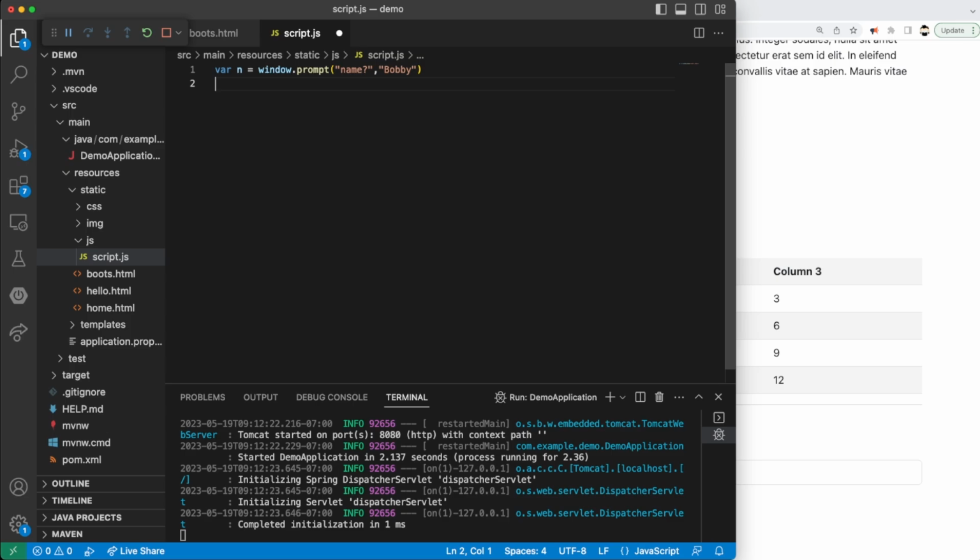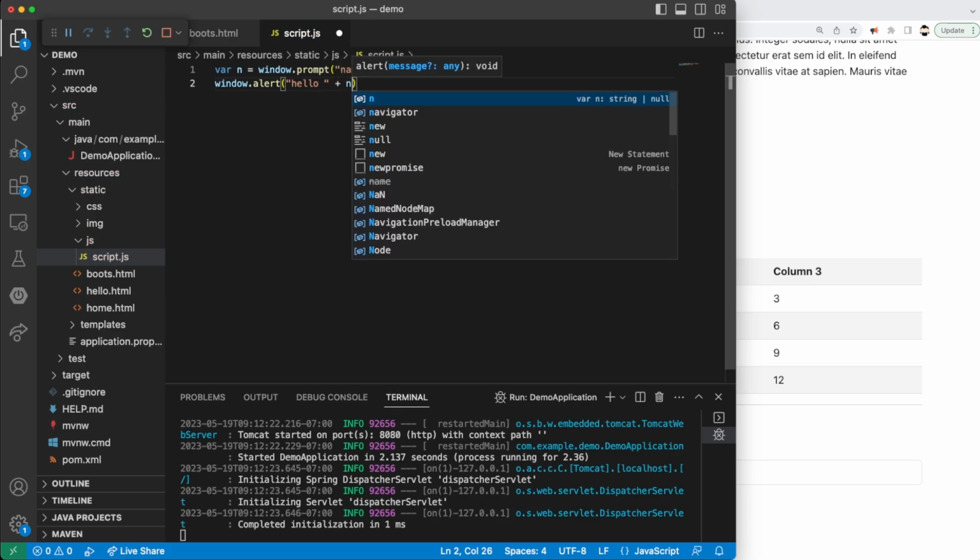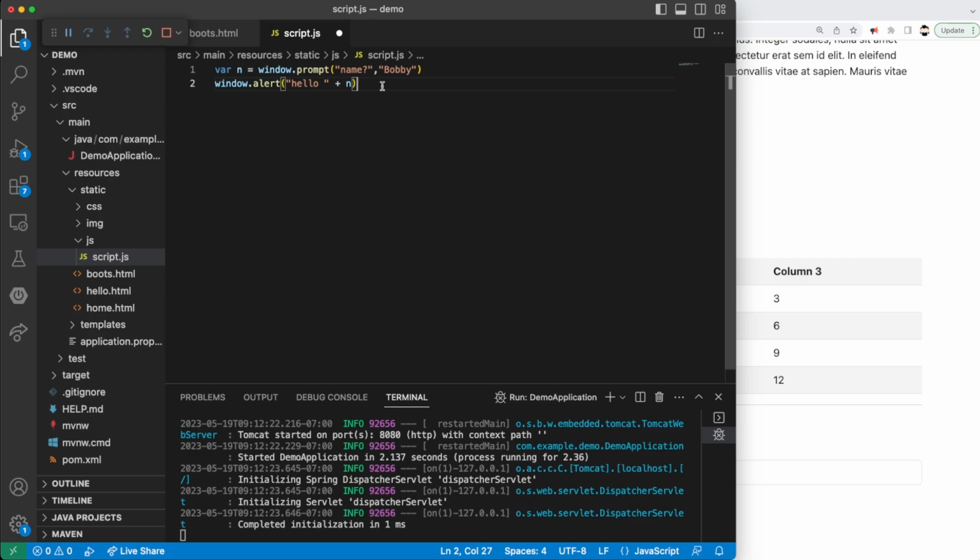And so this thing is going to run, and let's say after I get n, maybe I need to process it somehow, and let's say in our case, we're just going to provide an alert. An alert is one way that we can output something to the window. So I'm just going to alert. I'm just going to say hello, and then n. Okay, so I'm just going to say hello, and then this person's name.